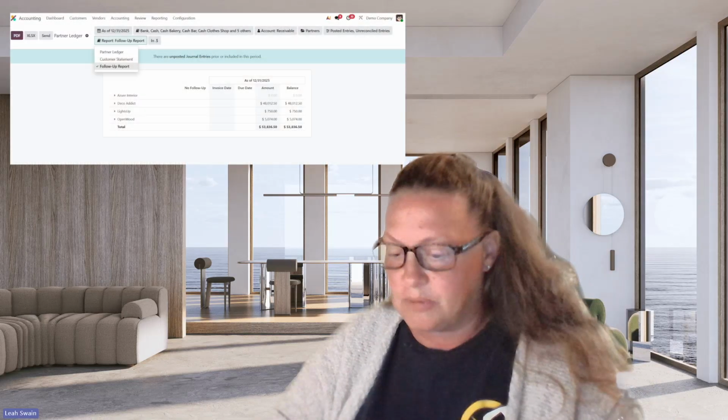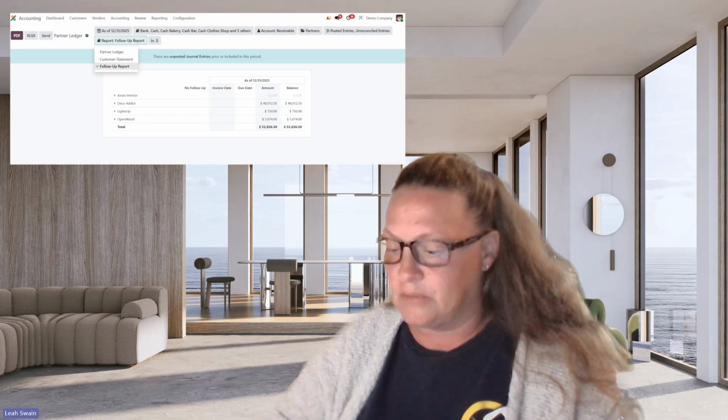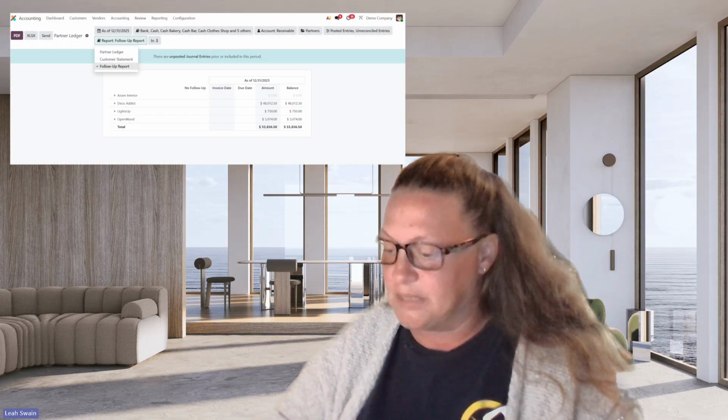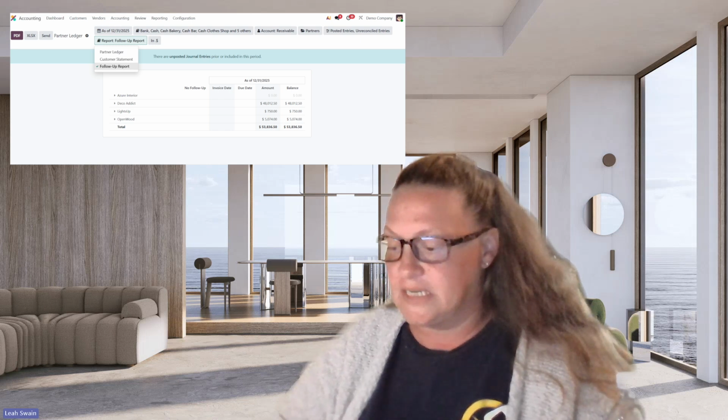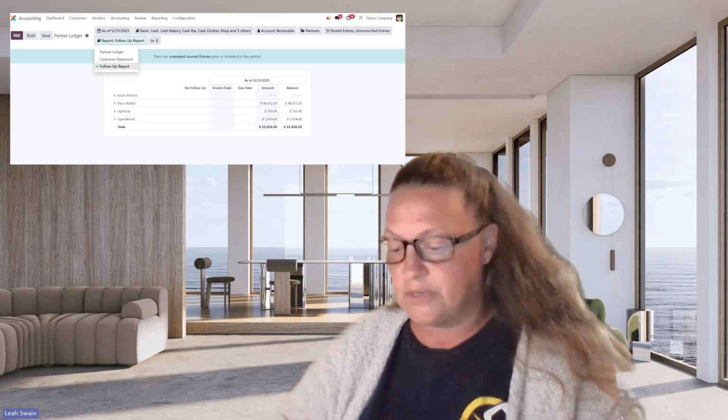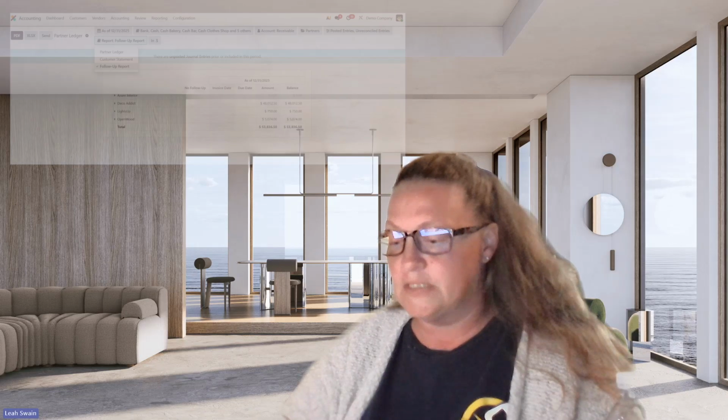So they're still there. They're just filtered out to make it easier, but you can still go back and find them if you need to. Follow-up reports, a new variant of the partner ledger. The follow-up report has been introduced. It is separated from the customer statement and serves a distinct purpose. It highlights overdue invoices separately from the due ones. The report is accessible from the reporting section for streamlined follow-ups.